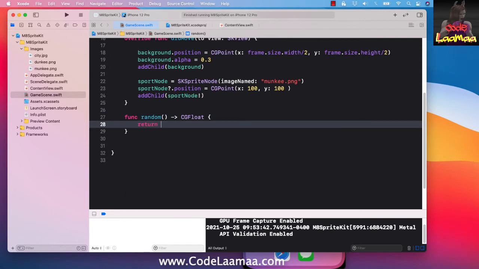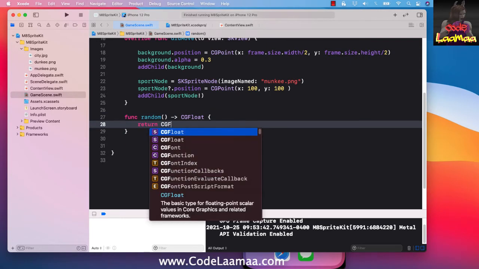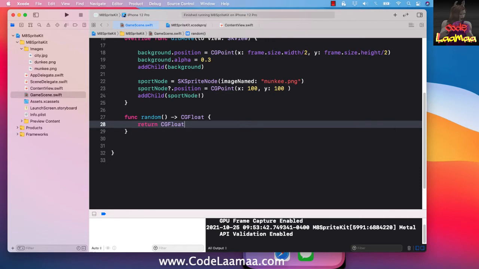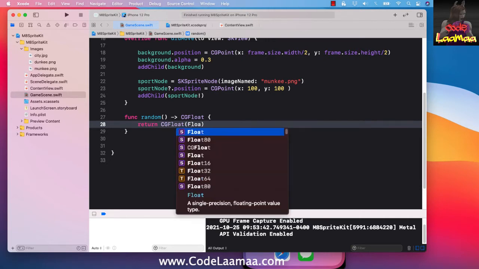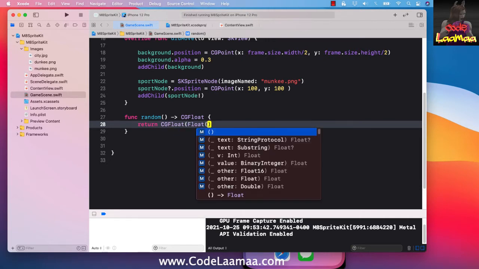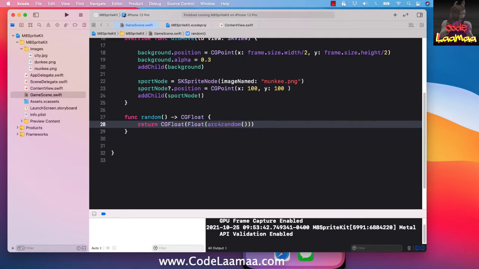And we'll just say return CGFloat of casting Float. This is kind of tricky. Casting Float of arc4random. So arc4random is the built-in iOS method call for generating a random number between 0 and 1. Now to get it friendly to our space here, I'm just going to close up a round bracket. Actually, I just move it over. I got my round bracket there.